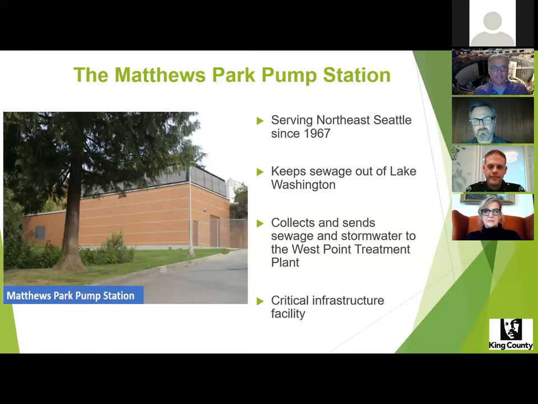It works quietly and with little disruption. And this is a good thing. The pump station is a critical piece of infrastructure. It's a critical infrastructure facility that we need to have operate reliably. We want it to work. We all count on it to help keep sewage out of Lake Washington and the park and Thornton Creek. And in order to do so, it needs to be maintained regularly under safe conditions for county workers and, of course, the public as well.